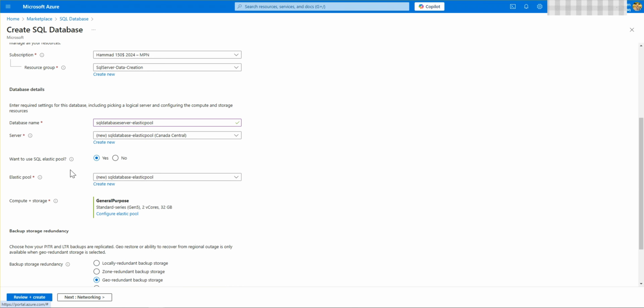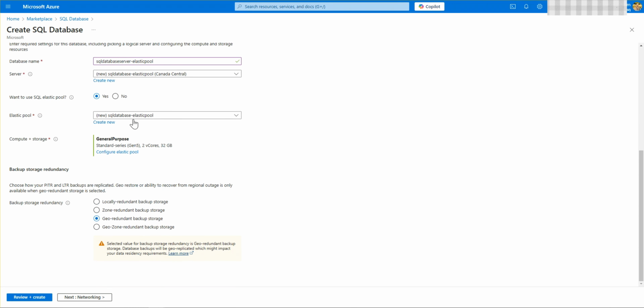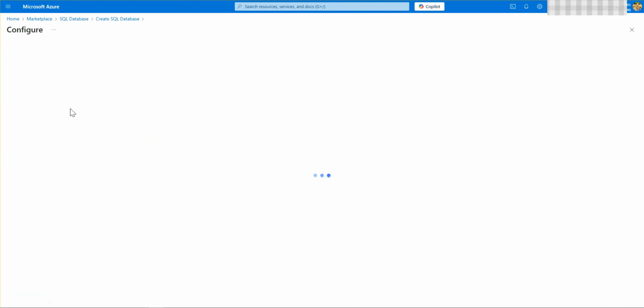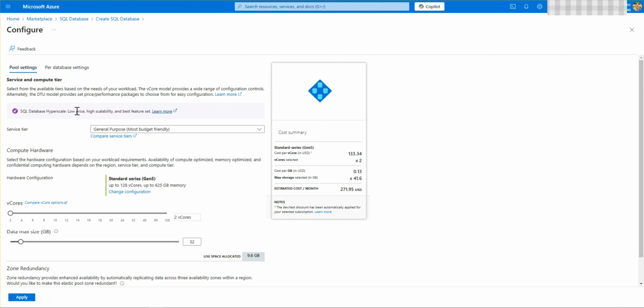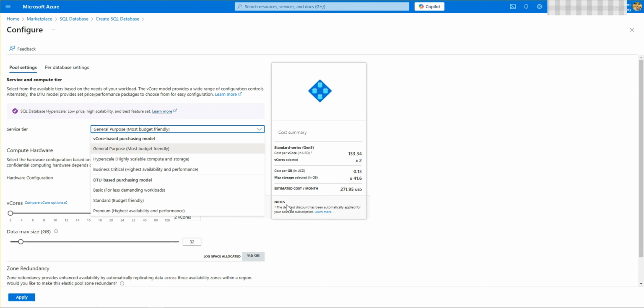Okay, then we have to select the Elastic Pool compute and storage. Basically we have to configure it. There are many plans, so you can select one. In my previous video we deeply explained the difference between the vCore based purchasing model and the DTU based purchasing model. So if you haven't watched that video, go and watch it first so your basic concepts will be clear.